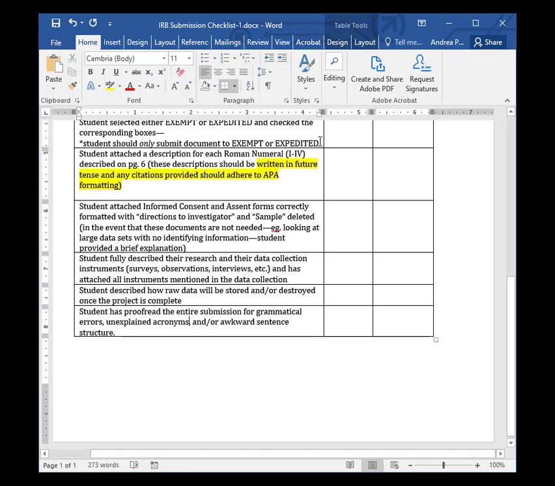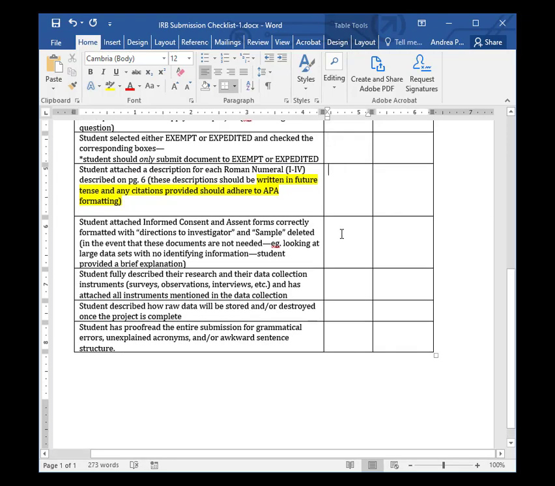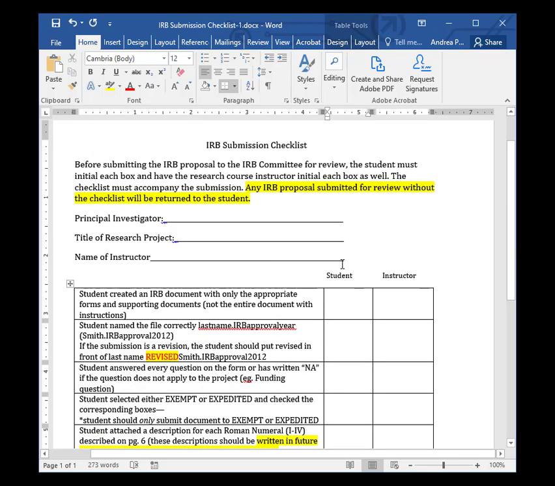So you're going to sign and put your initials in all these places after you've done them. I'm going to go through this, and I'm going to put my initials that you've done them. So we're going to have a double check here. And then you will submit that along with the IRB proposal to the IRB site. And of course, that's after you have submitted it to Canvas and I have had a chance to check it.